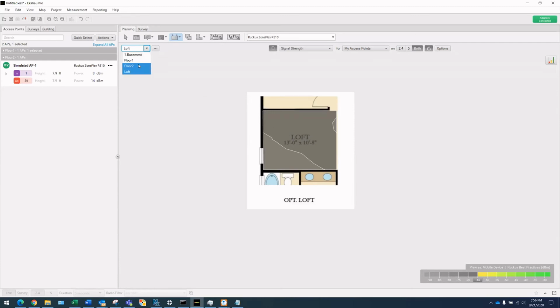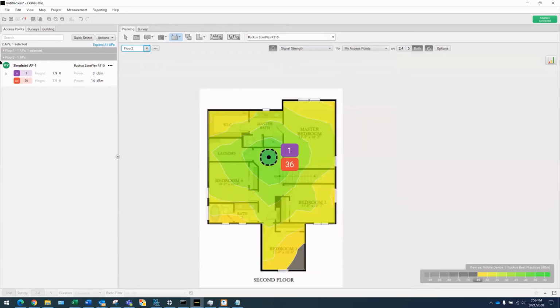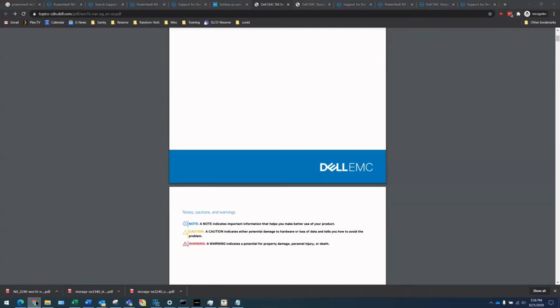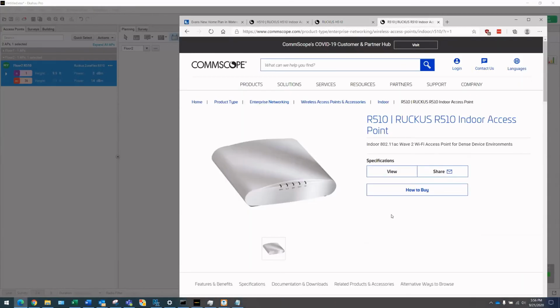Let's go back to floor 2, and we're going to give a name to this AP. We'll call it... okay, and that is actually at 9.9 feet. And we are pretty certain that this one is a little bit louder than the other.